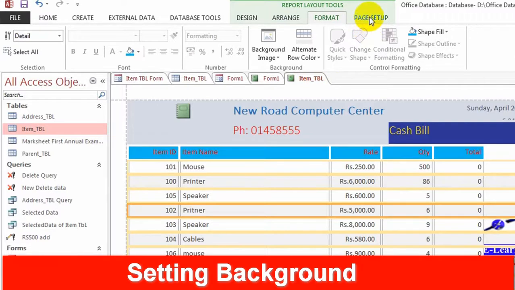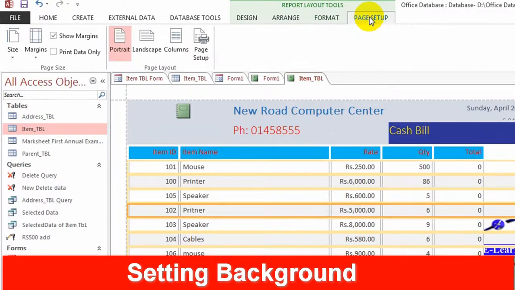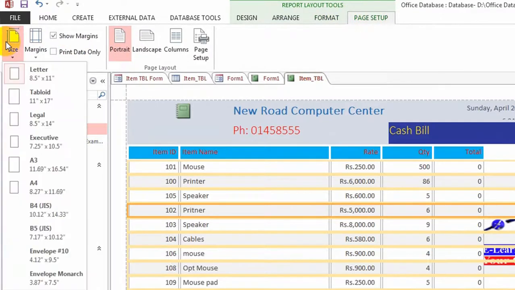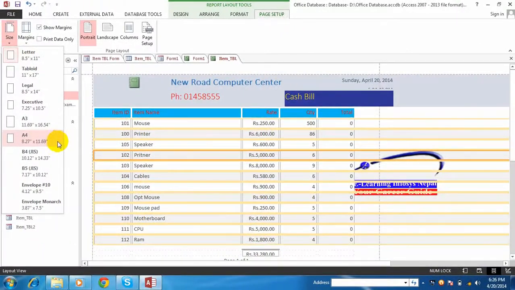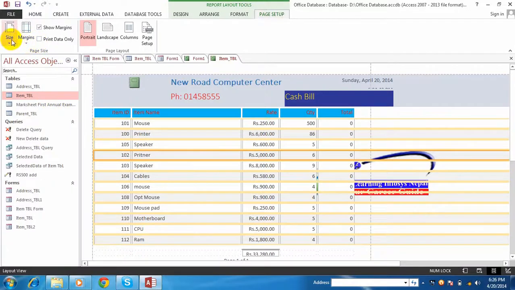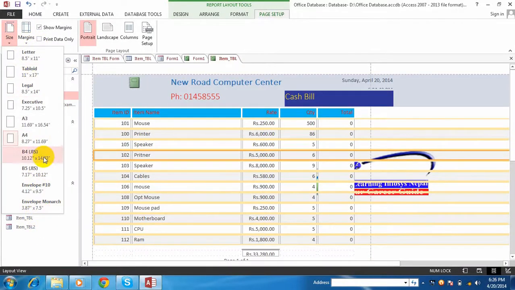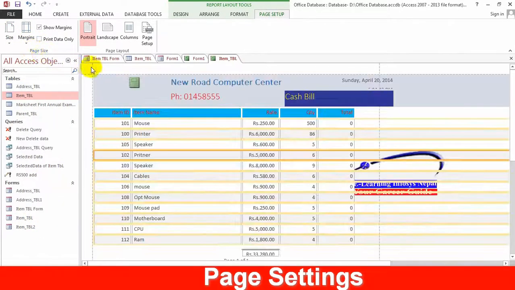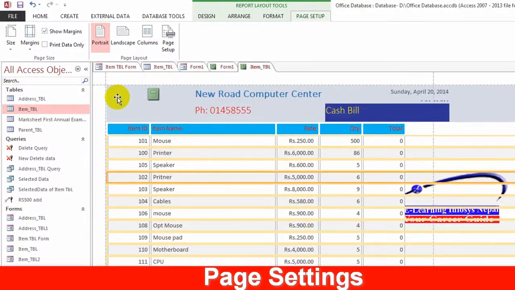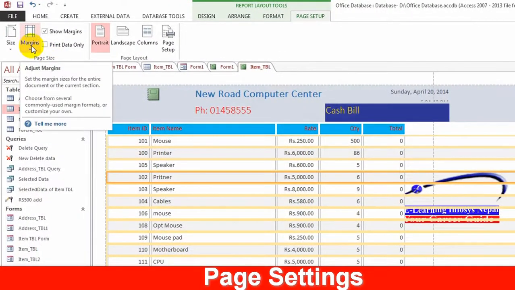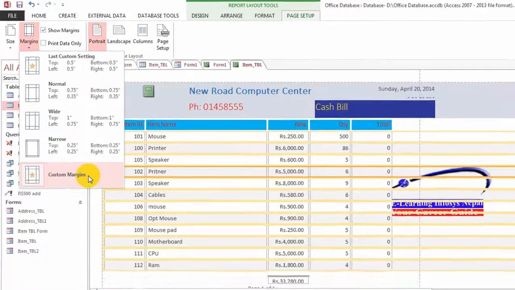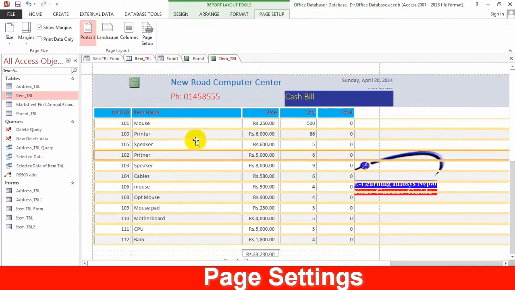Now click on page setup option to set up page. You can set size of report. For example, A4 size, or you can click on letter size. Which size do you want to print? Margin. Click on margin to set margin. Click on custom margin.